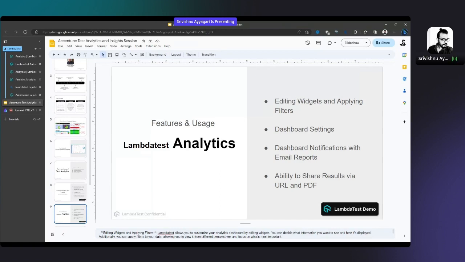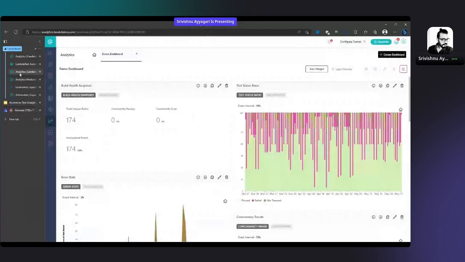And not just that, since one of the problems we have discussed is about sharing the reports, we have simplified that by providing a very easy URL, which could be copy pasted within your internal chat tools, or it can be sent by an email as well. So going down to the demo for the same.